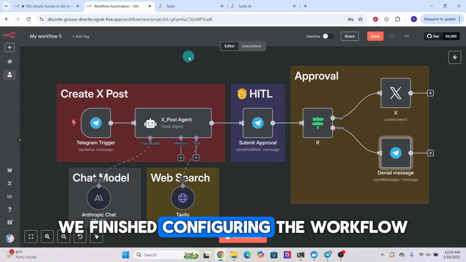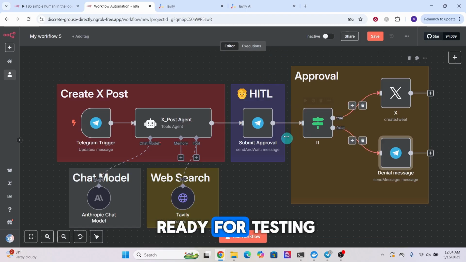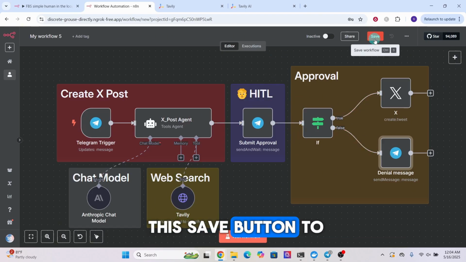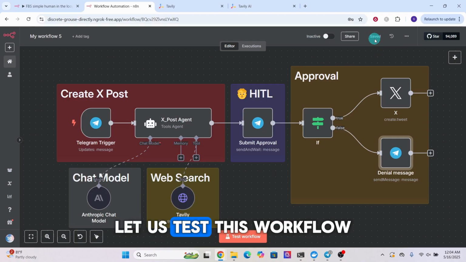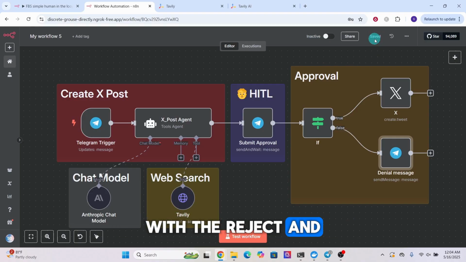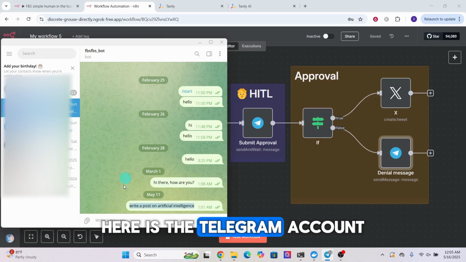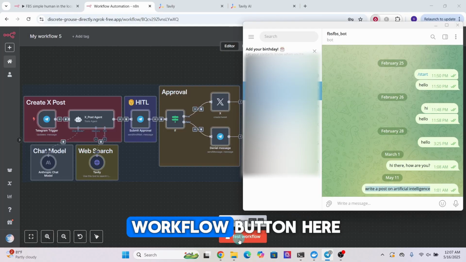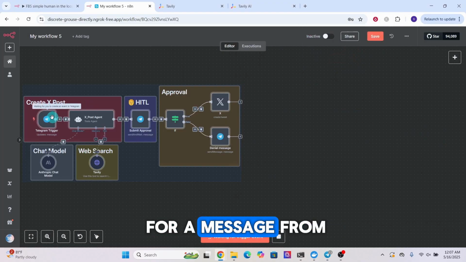We finished configuring the workflow and now it is ready for testing. Make sure you hit this save button to save your changes. Let us test this workflow with reject and approve actions. Here is the Telegram account. Click on the test workflow button here. Now it is waiting for a message from Telegram.